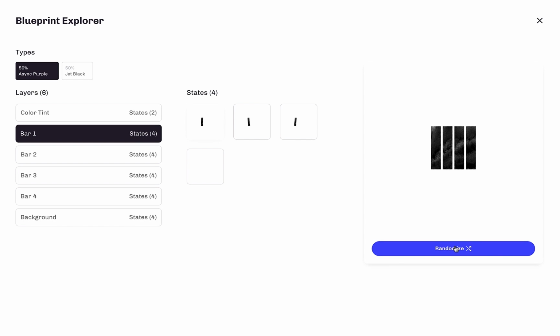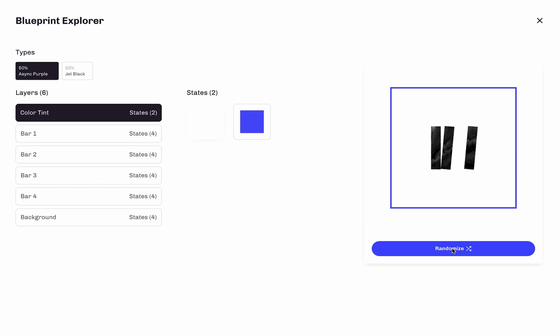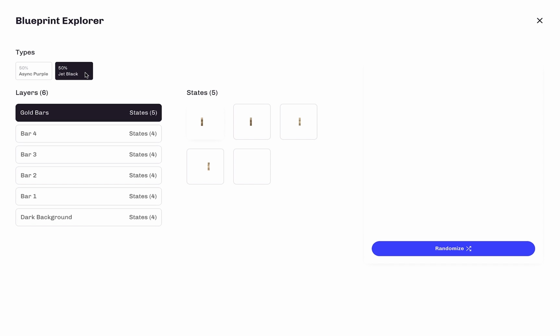By clicking on the Randomize button, we can have a look at all the different outputs that our collectors might be able to mint, each of them being a randomly generated unique NFT. At the top here, under Types, you can see we have Async Purple currently selected, which is the type we're currently on, and another called Jet Black. Let's have a look at what happens when we click on Jet Black.